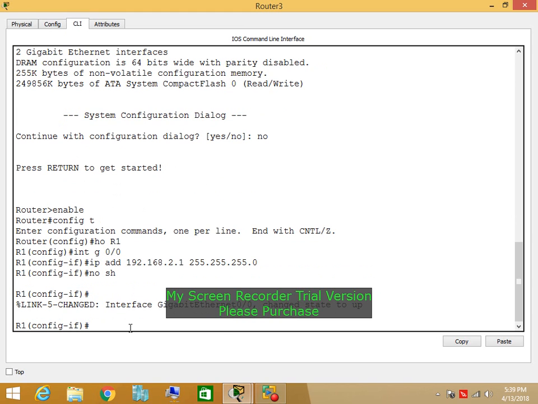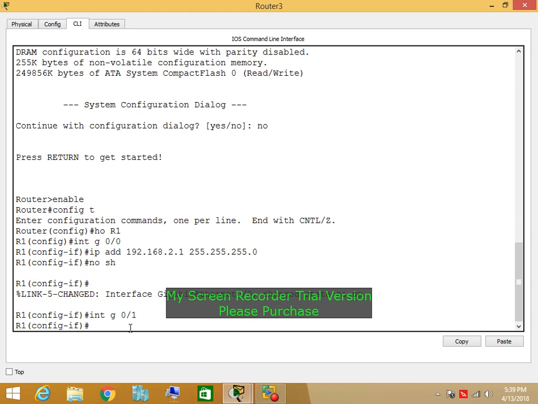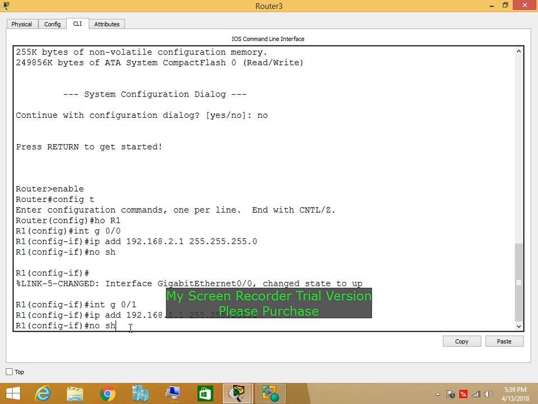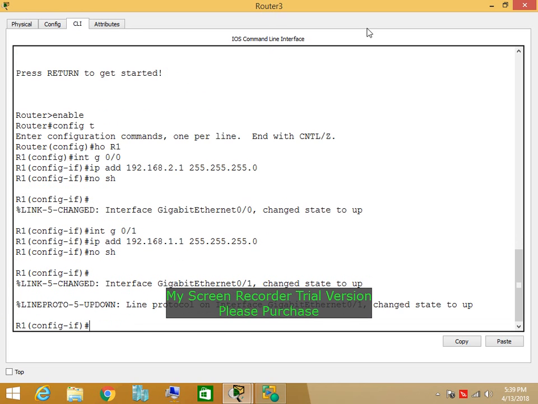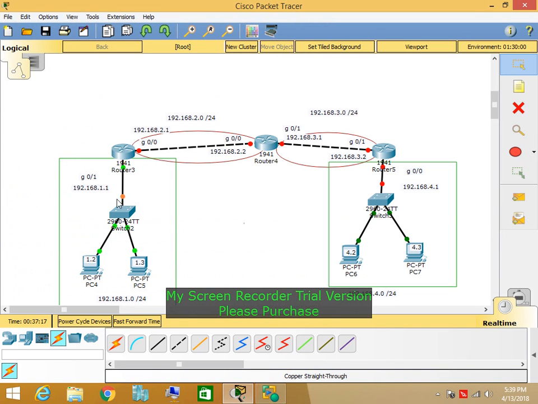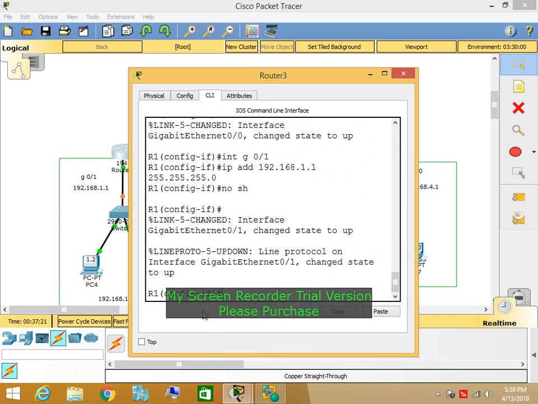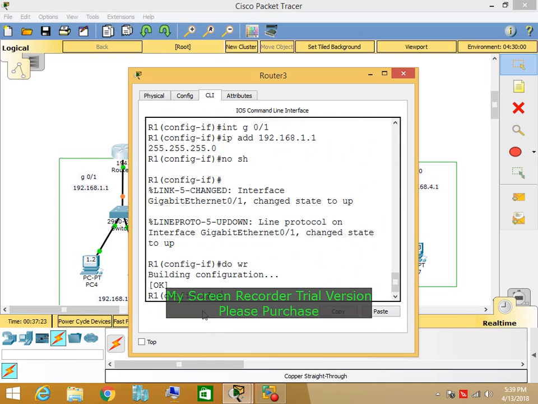Simple. Then I want to go to a different interface, gigabit 0/1, IP address command, 192.168.1.1, 255.255.255.0, no shutdown command. Now you can see I am able to configure this interface. Router configuration is done. I will just save the configuration. Do write configuration, it will get saved.